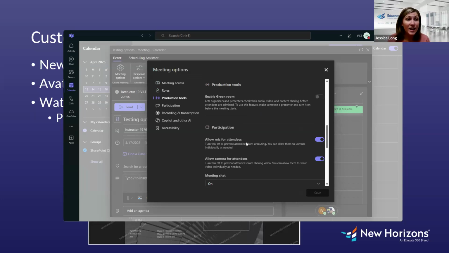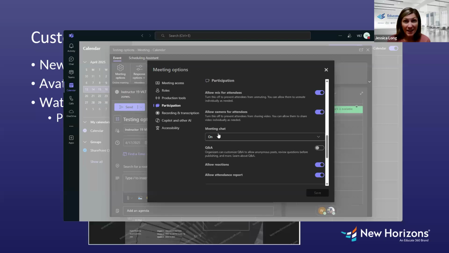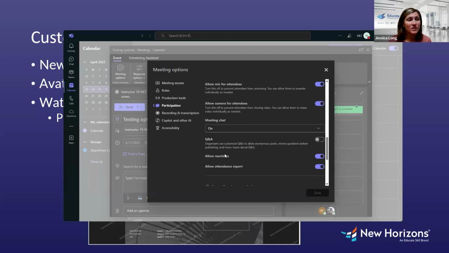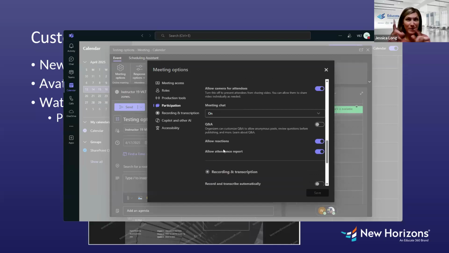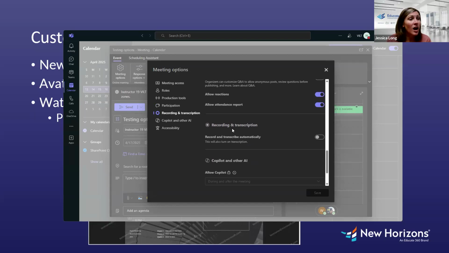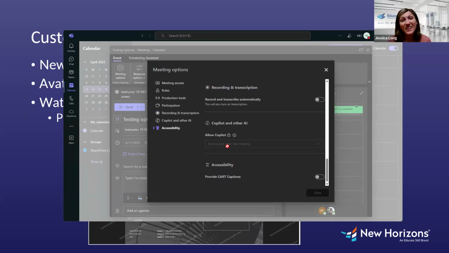What do participants have? Allow mics, allow cameras, allow the meeting chat. Do you want a Q&A? So you can do anonymous posts, allow reactions, the nice little smiley face in the meeting we'll see in a second. We get an attendance report, which I think is awesome. Record automatically. Normally I don't turn that one on just because recording might be a questionable thing inside of there. And then also allowing Copilot if you have Copilot, our AI capability, using Copilot for prompts inside of there. So you do have meeting options that allow you to kind of adjust it.